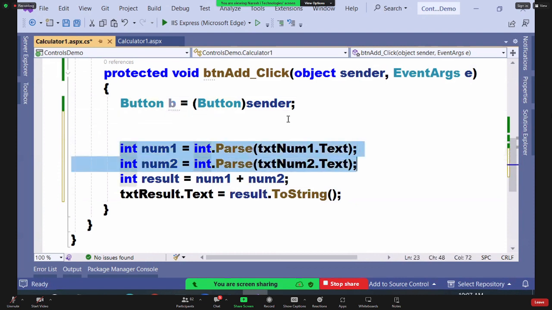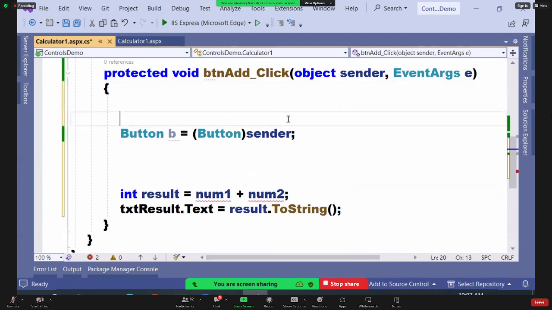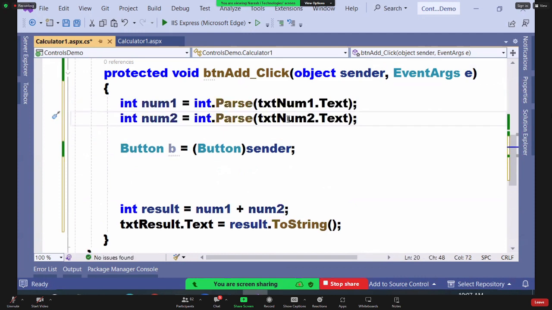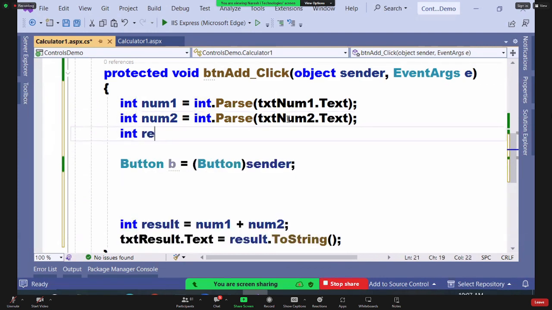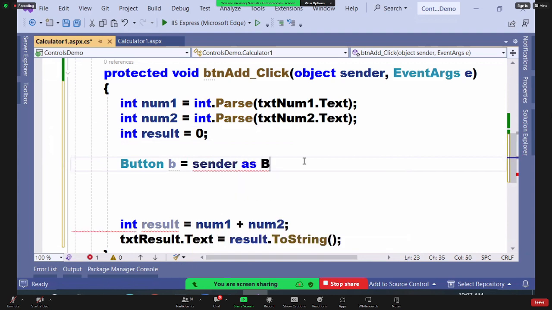Now, first, reading the two text box values is the same for all the operations. Am I correct? Next, I'm declaring int result with value as 0. Okay. Now see, Button b equals Button of sender. Remember, we can write this in another way also. I explained both these options to you. Go and check it out, the third rule of inheritance, what I explained to you. You can do two types of conversion. Both are the same only. Whichever you write, nothing happens.